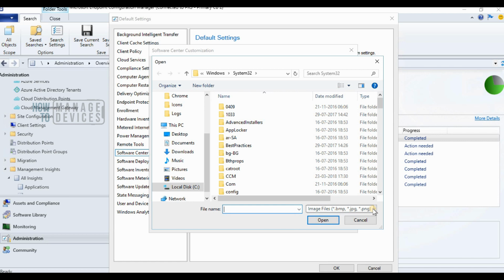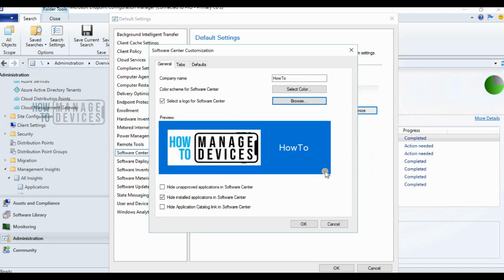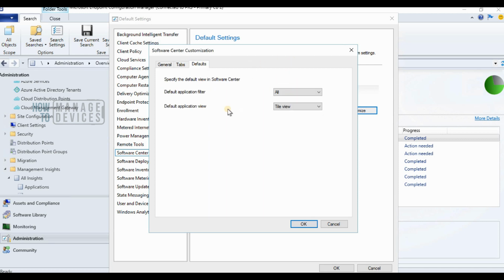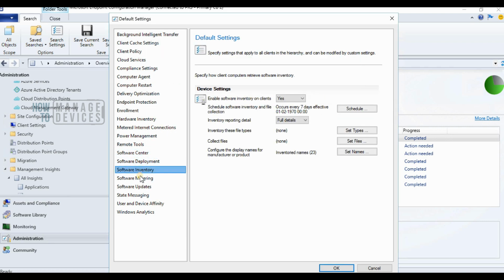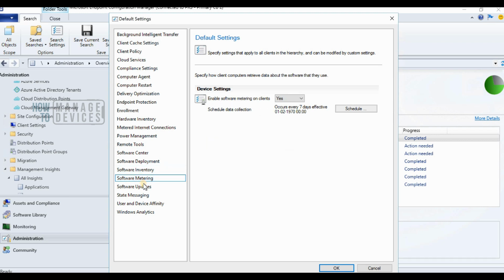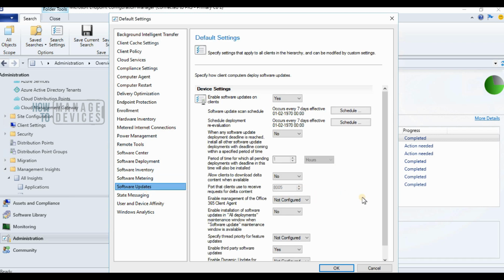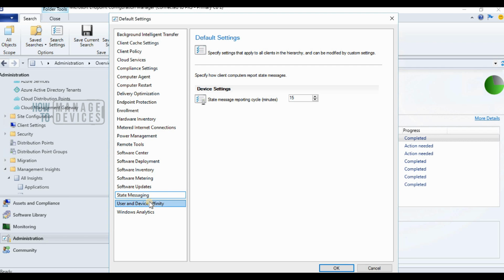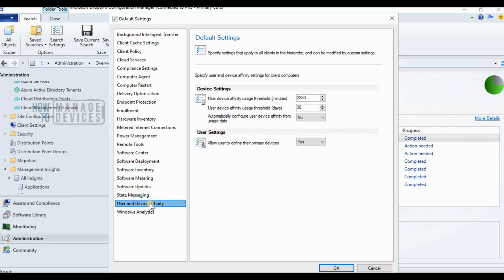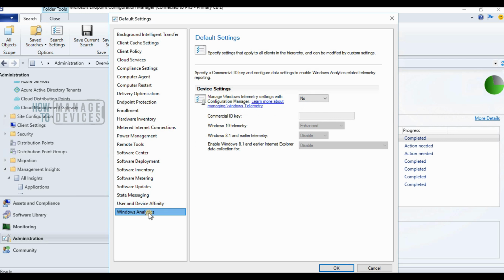Customization options are almost the same, I feel, or I don't know whether I can create some GIF files. I can't see that over here in the supported files, but you might need to test whether it's available or not. Okay, software deployment, software inventory, metering. I don't know who is using metering nowadays. Anyways, state messaging, user affinity, Windows Analytics, right?